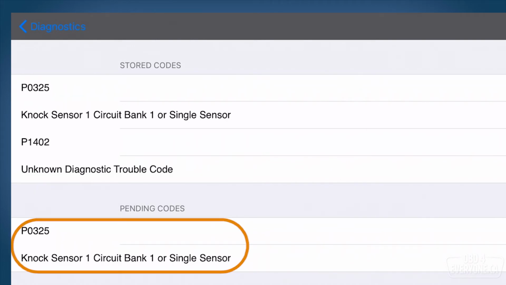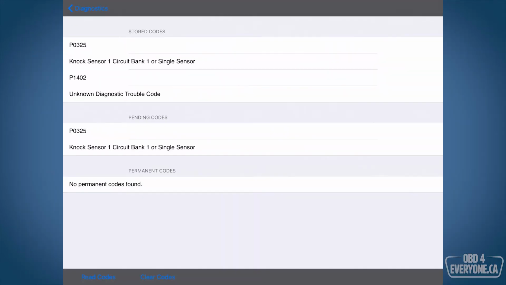In a nutshell, for a check engine light to come on, generally the fault has to happen twice. When it just happens once, it is a pending code. Now, there's some exceptions to that, but overall, that's kind of the rule.